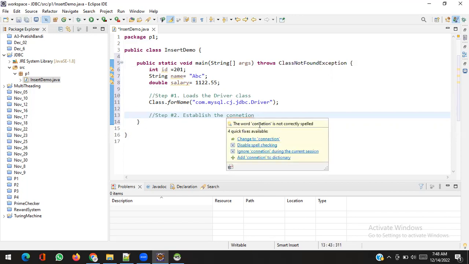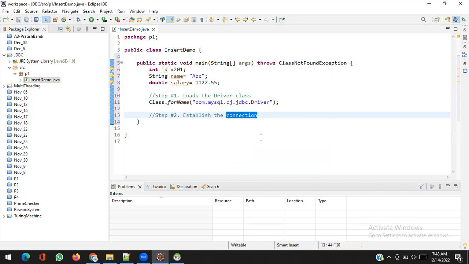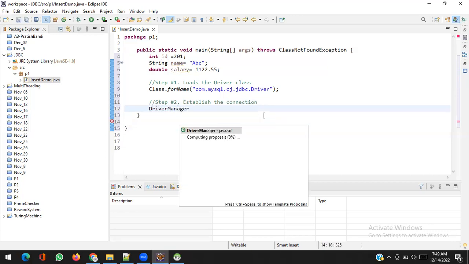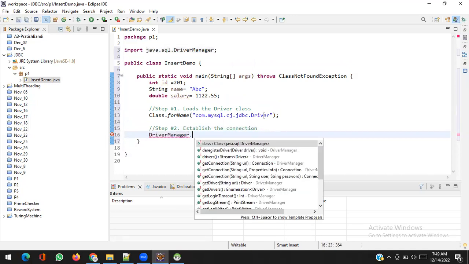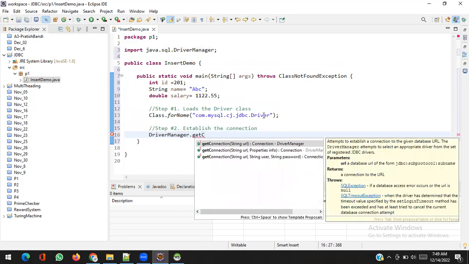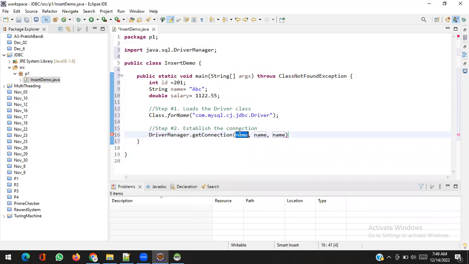Connection. Because I want to connect my Java program to the database, I need to create a connection object. So how can I create a connection object? In JDBC we have DriverManager dot getConnection. You can see there are lots of getConnection methods. There are overloaded methods. I will use the last one, where I need to pass a URL, a username and a password.